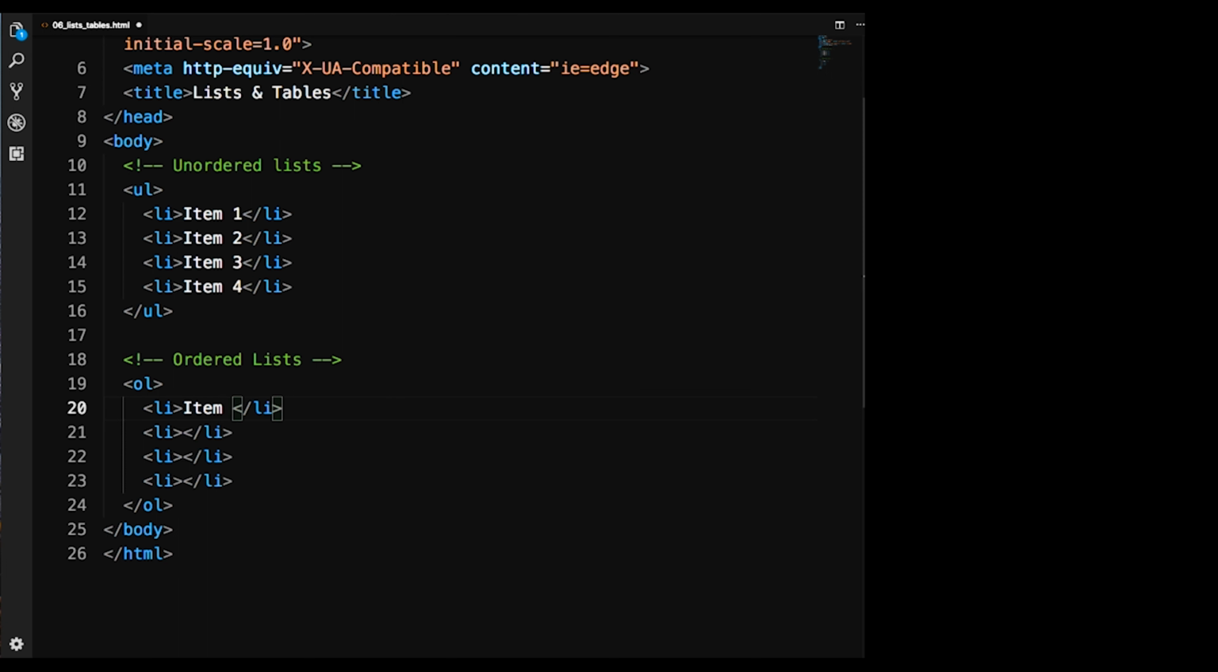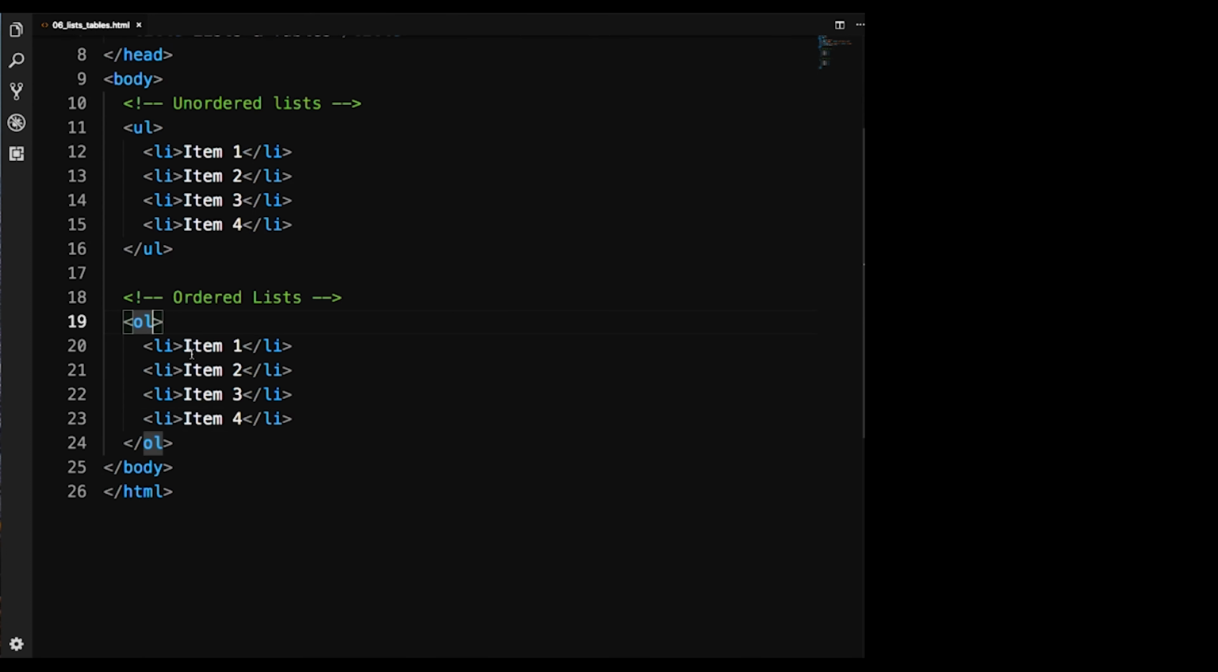And we can fill these in. We'll say item 1, item 2, item 3, item 4. And we'll save that, and now notice that instead of bullets we actually have numbers. Okay, so it's a numbered list. And then we can change the type as well. So there's a type attribute.